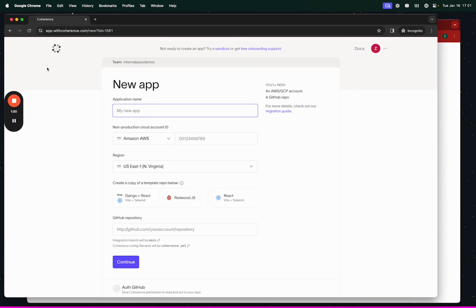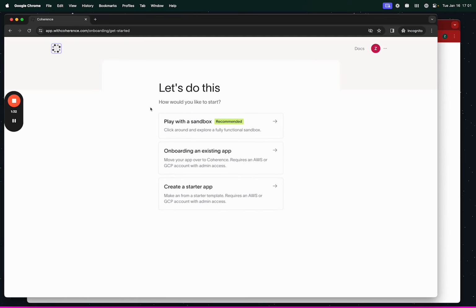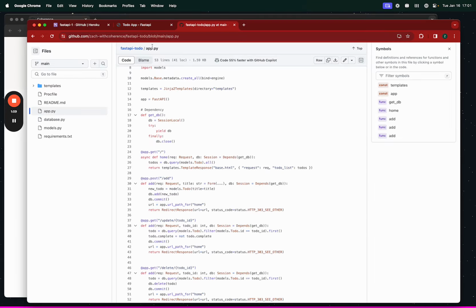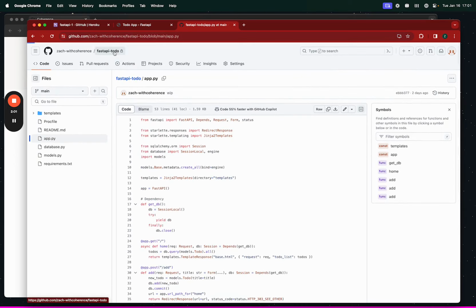So I go to Coherence, I click onboard an existing app, right? And we're at this initial form. You choose a name for your application, so we'll call this to do Heroku. I'm going to migrate this to Google Cloud, but you could also choose Amazon. And I've got a throwaway Google Cloud project just for this purpose. I've got my repo right here.